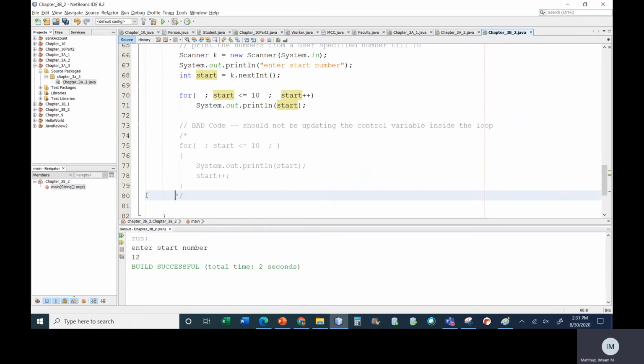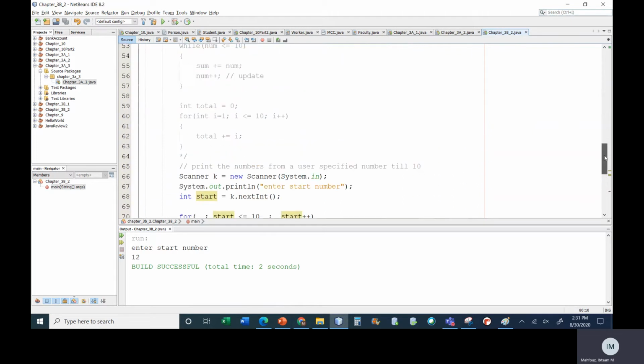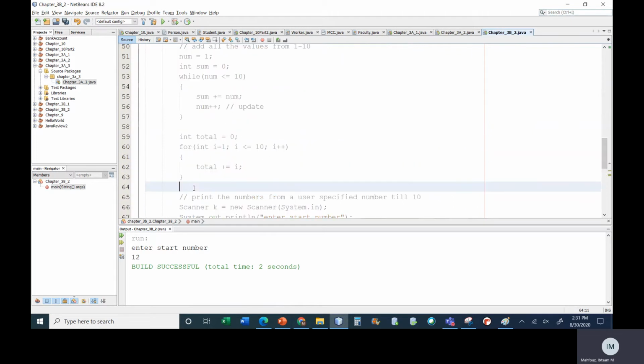Now, can you leave some parts blank? Yes, you can leave some parts blank. What if I want to initialize two things at the same time? So, for example, when we were doing the summation, let's go up to the example when we were adding the variables. Okay, so here I wanted to add the numbers from 1 to 10. There are two variables that I needed to initialize. I needed to initialize i to be 1, and I needed to initialize total to be 0.